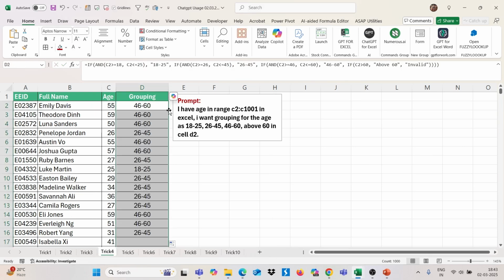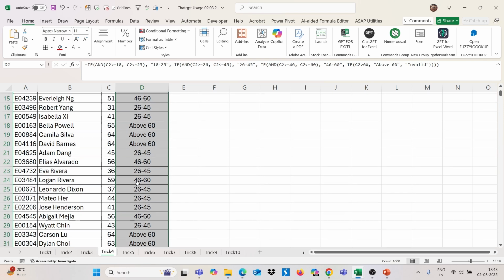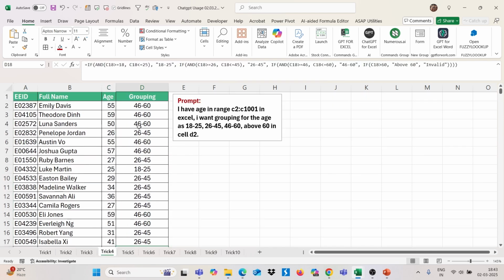If I drag this down, I will get all the groups. You can see the ones above 60 age are showing above 60, and you can match all the things. We are getting the correct result. Sometimes if you are not getting the correct result, you can just fine tune your prompt accordingly.